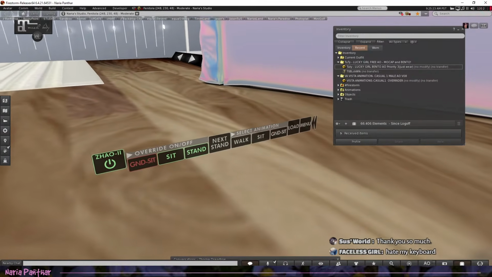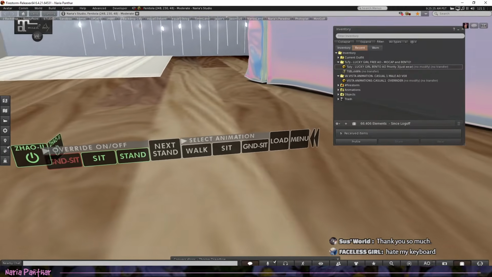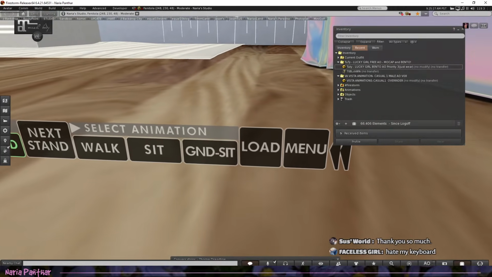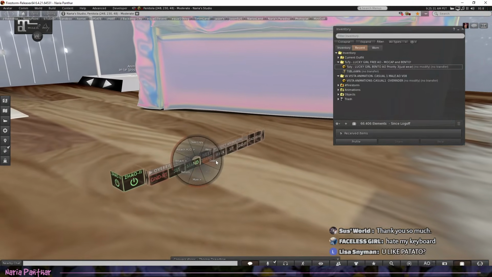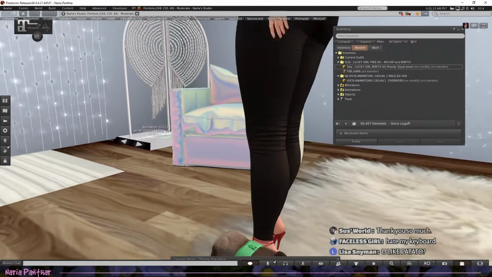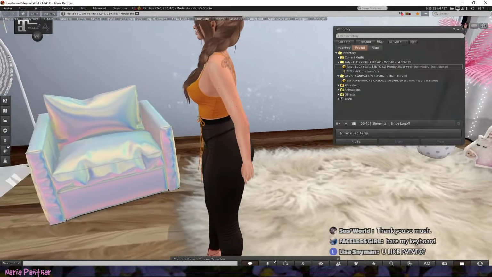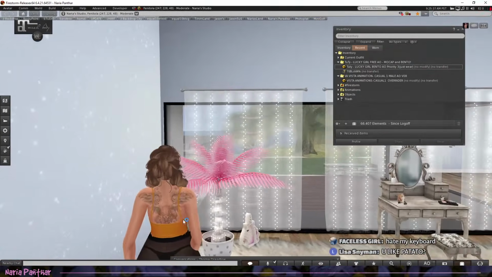Also, you then put it in your inventory and press the load button. Remember, you always have to load the note card afterwards, or else these poses will not be loaded from that note card. Well, at least the name's not.